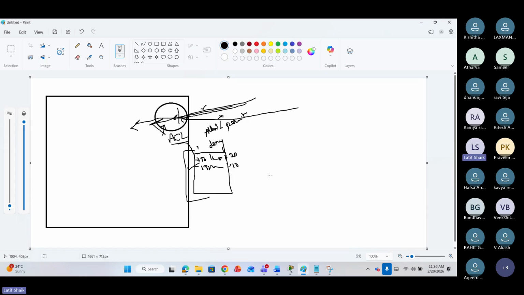Other than that one, deny. This is how the ACL works. Understand, guys, how the ACL works? Permit and deny formula. So again, access control list. It's a list of rules.